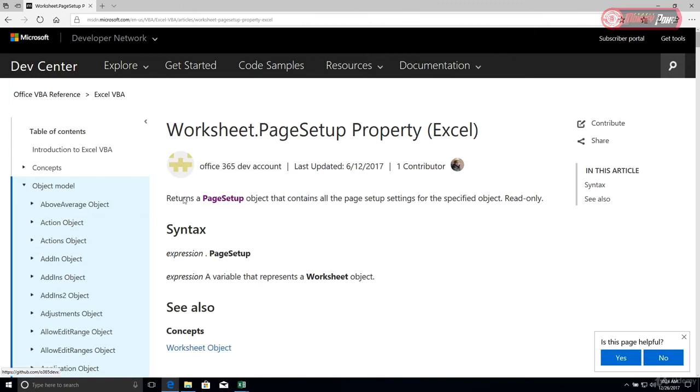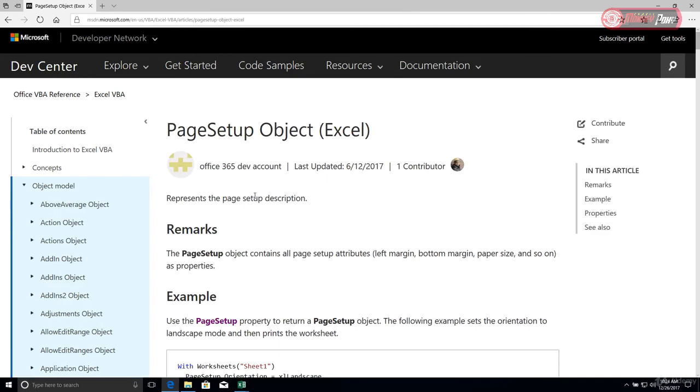Here in our page, we have, of course, the description: returns a page setup object that contains all of the page setup settings for the specified object. Pretty generic documentation, but we can click here. So we're continuing to traverse the Excel object model. Here we're going to get to the page setup object, and this represents the entirety of our actual page setup.